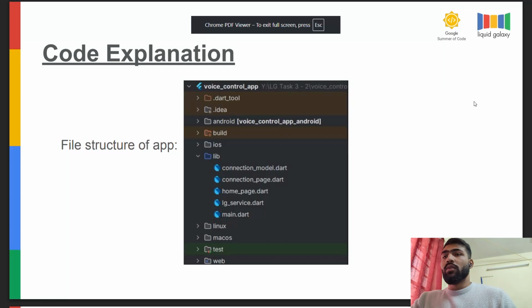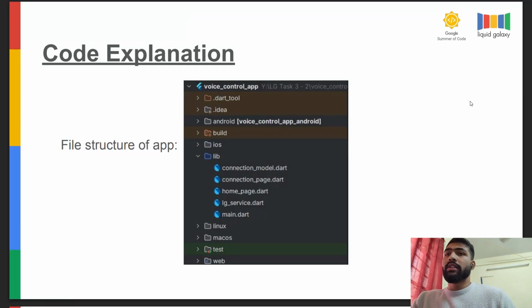Okay, so before moving on to the code explanation, let's see the file structure of the app. My app contains a basic connection model which is used to connect the LG rig to the app using SSH2 service. Then we have the connection page. Then we have the home page. Then we have LG service, which is a singleton service to hold all the functions. Then we have main.dart to route the app.